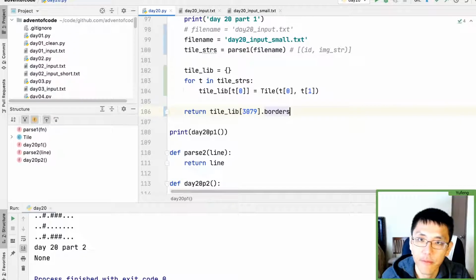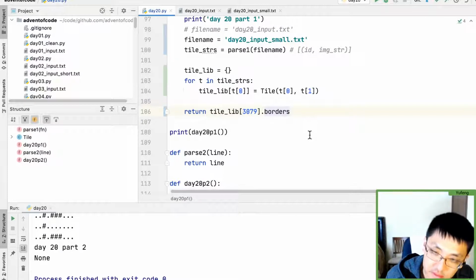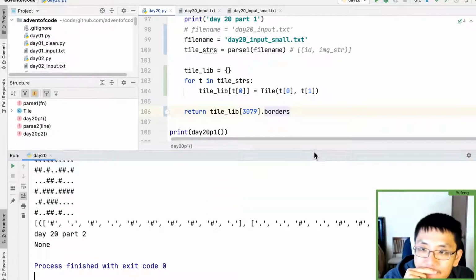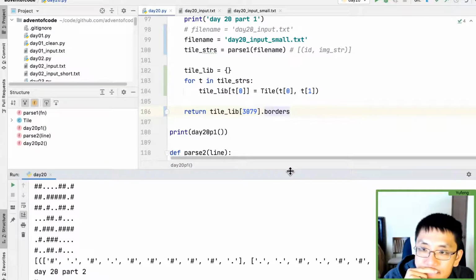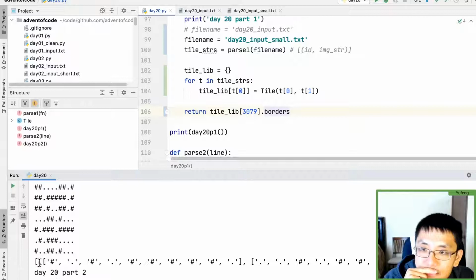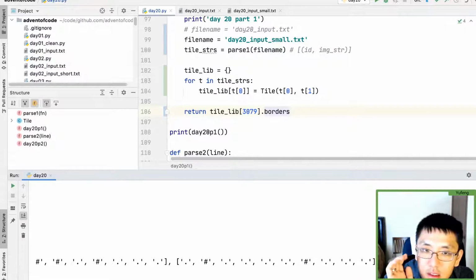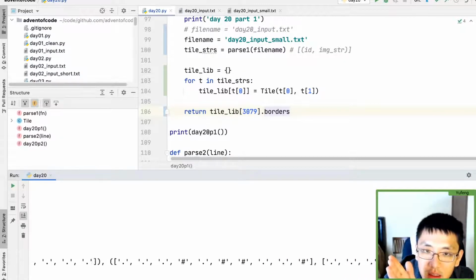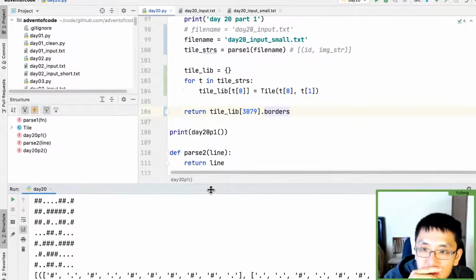Borders. It's going to be a lot of stuff. It's a list of a tuple of a list. So it's going to have 1, 2, 3, 4, and then break. Another 1, 2, 3, 4, and break. How should we display borders?